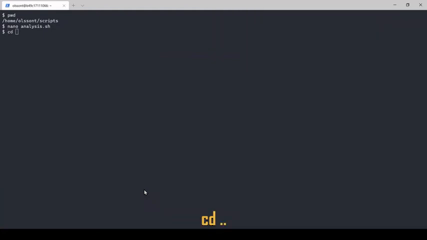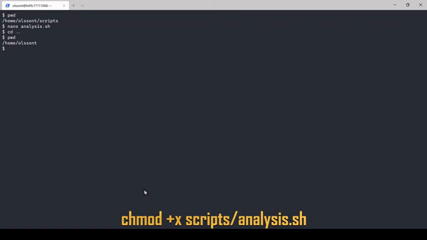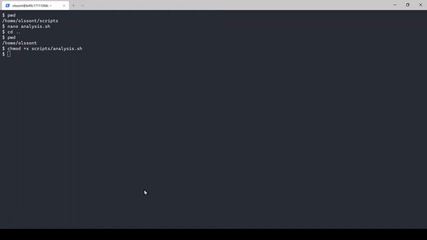Okay, so I'm going to go up one directory into my home directory, and then I'm going to make that file executable, so chmod, change the mode, and then add the executable permissions of the scripts analysis file, like so. And at this point, we're ready to run the script, and we can execute it basically by calling its relative path, or absolute path for that matter.